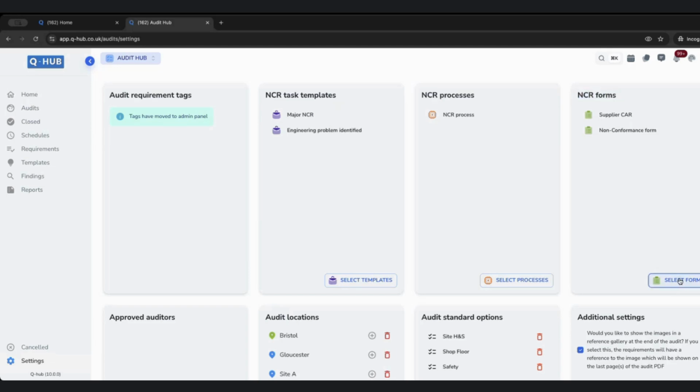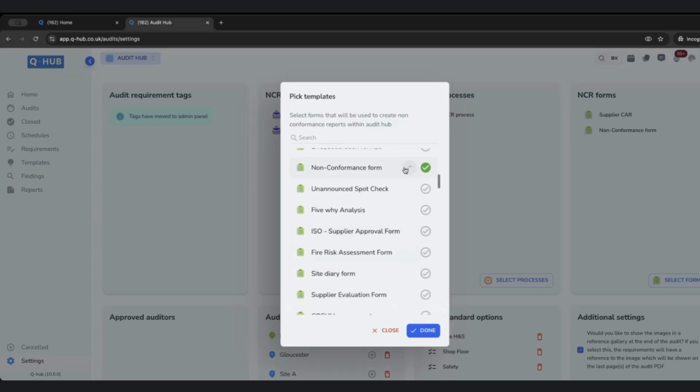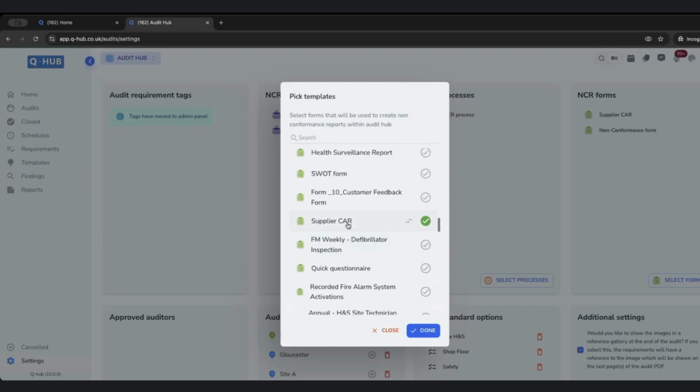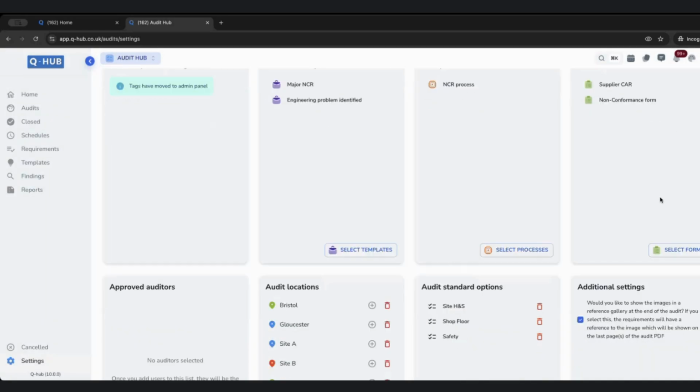So you click select your forms, you pick from the forms that you've got on the platform, or if you haven't got any, you can go to resources and download the NCR form. We select our NCR form, and we might also want to be able to raise a supplier NCR straight from this NCR from the Audit Hub system. So now we've got our NCR form connected.